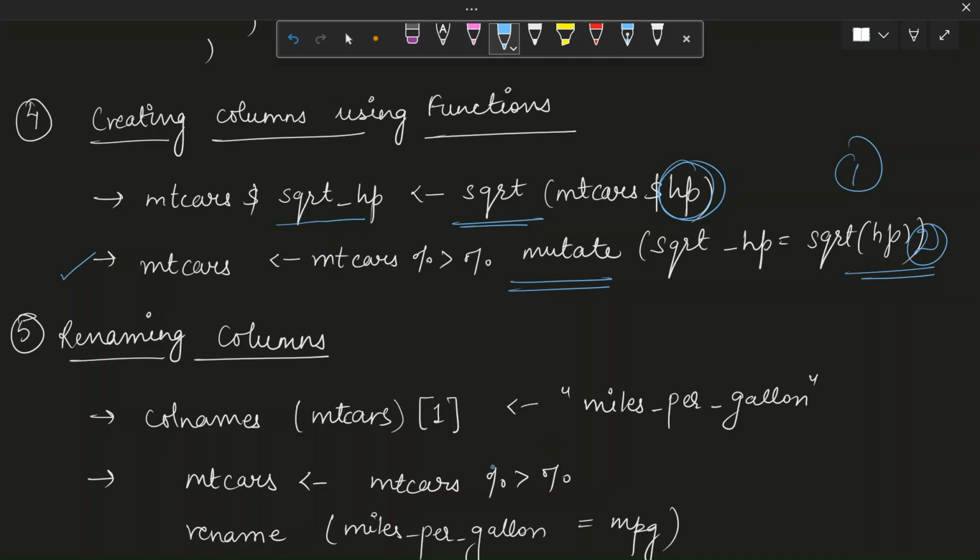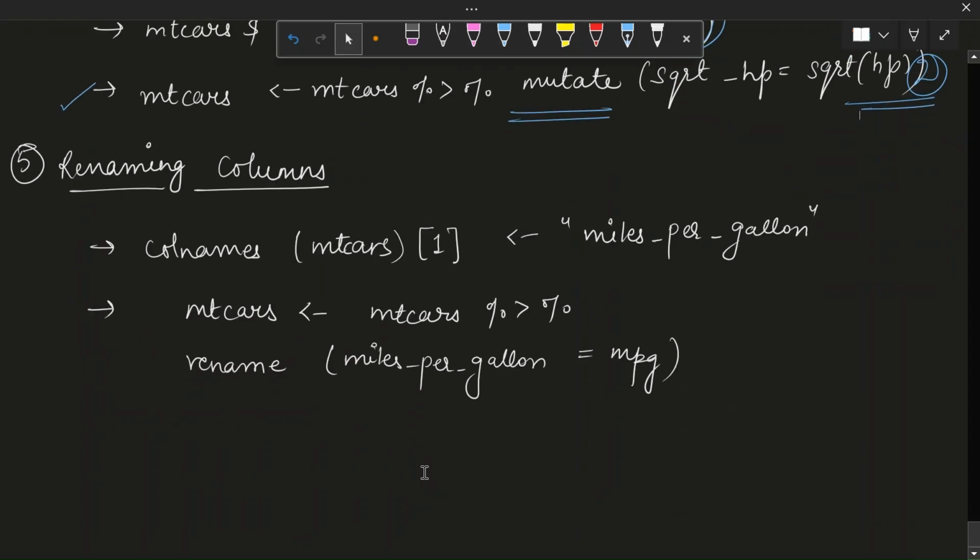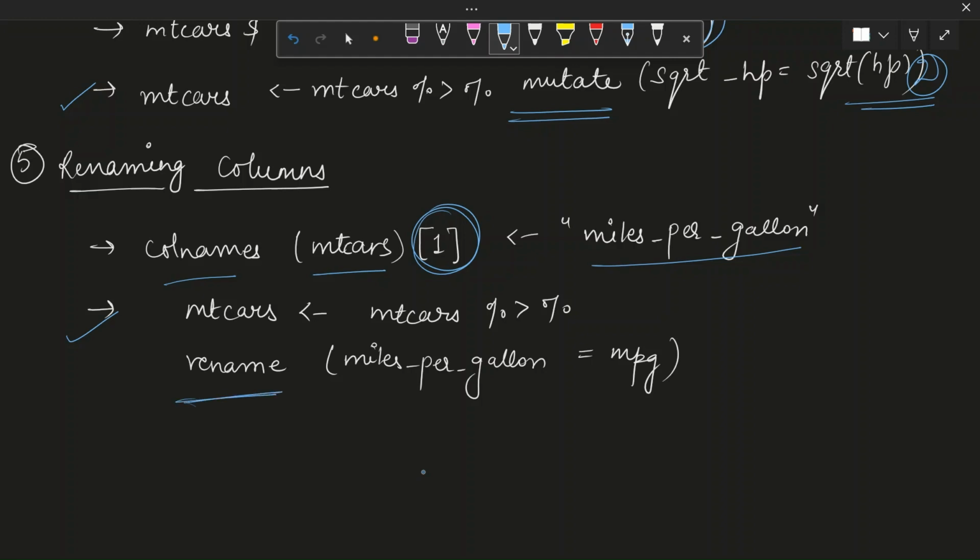The last part is renaming columns. Now you have created columns, modified columns and used functions also to create columns. Now, if somehow you want to rename one, how would you? In base R, it is so simple: call names, the name of the dataset, the index of the column, and then the new name that you want to give to it. In the library, it is simple. You just use the rename function and then the new name equated to the previous name of the column.